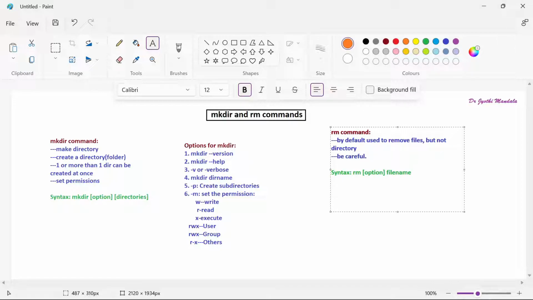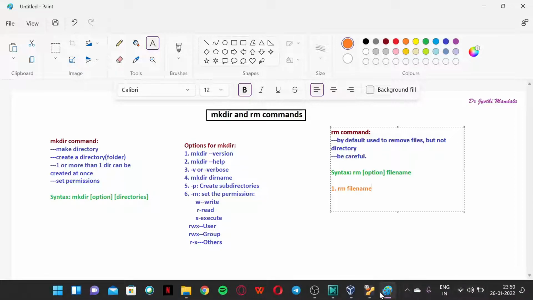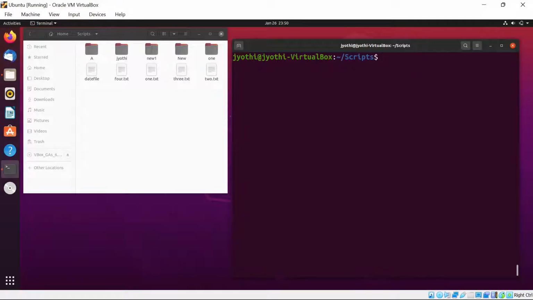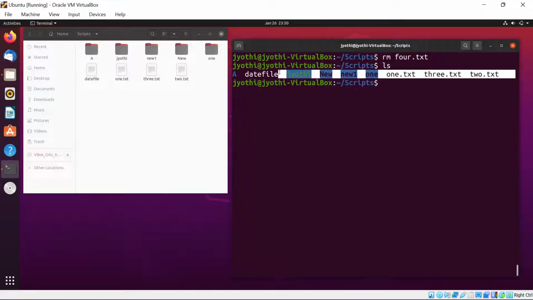The first one, let us consider rm file name. That means that file will be deleted. I'll show you one example here. I want to erase 4.txt. So rm 4.txt. Now if you write ls, did you see 4.txt is not available? Here also you can check that 4.txt is erased.